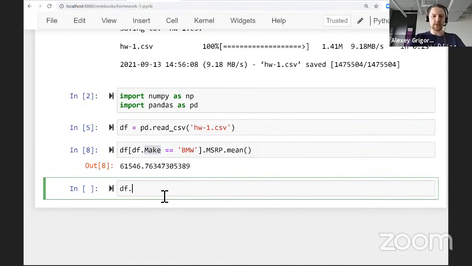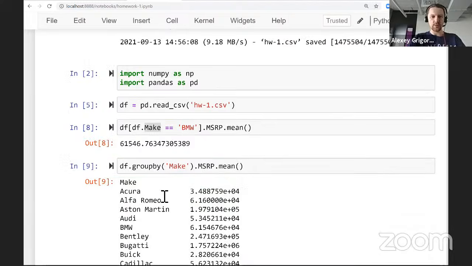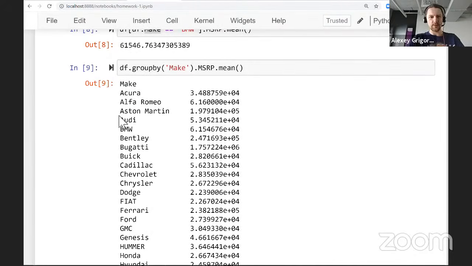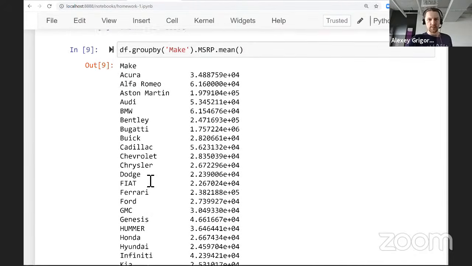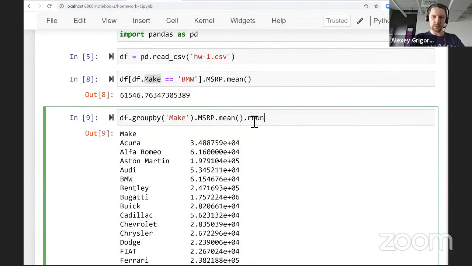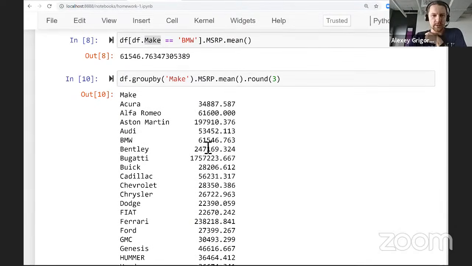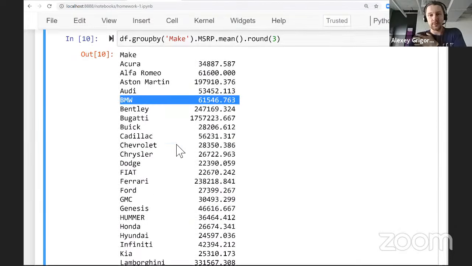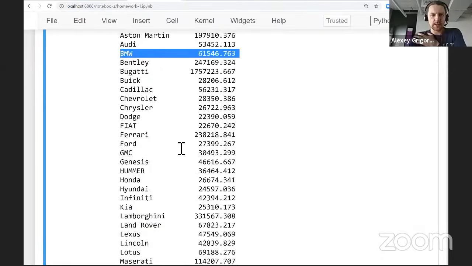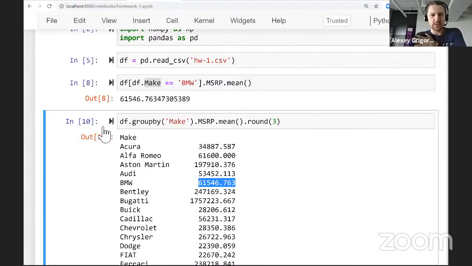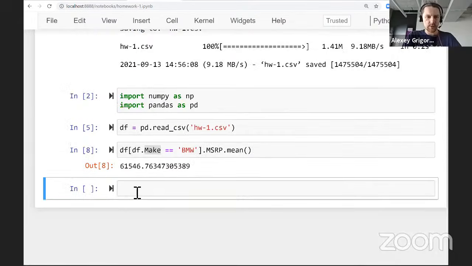An alternative could be, let's say, we group by make, and then see what is MSRP for each group. So you see, for each car make, what is the average price. We can make it a bit rounder, up to 3 digits. And we see that for BMW, that's the response, and we can also see it for all others. These two ways should give the same result. This one is a bit more verbose. Okay, so this is how you find the average price.